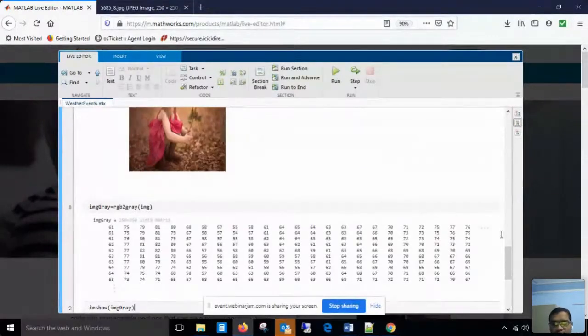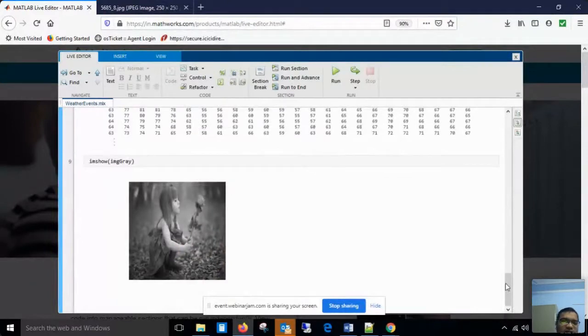Right, so you can see here this is my grayscale image from the original colored image. I have not extracted any color component out of it, but I have converted this image, combining all color components, into grayscale.